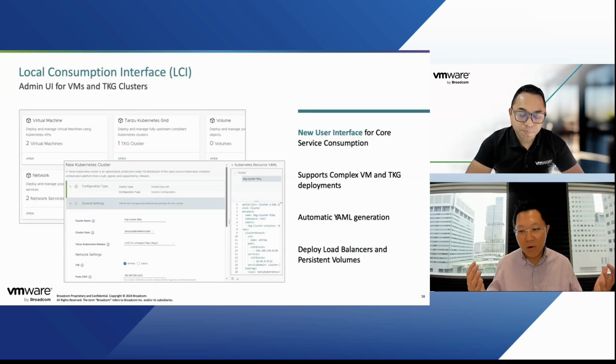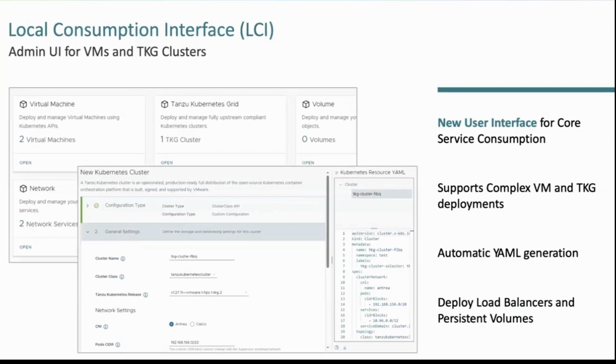So if you are already using ARIA automation, you want it for global management, you want the governance that comes with it, then go with the CCI integration with ARIA or VCF automation. However, if you just need a quick way to get your developers or consumers introduced to supervisor services, a new way of consuming the workloads, then use the LCI that is available in the vCenter.